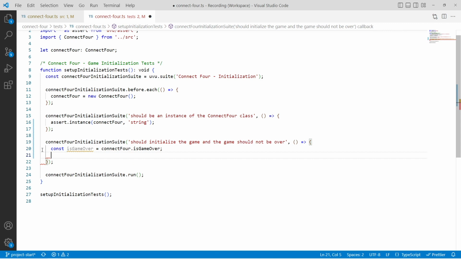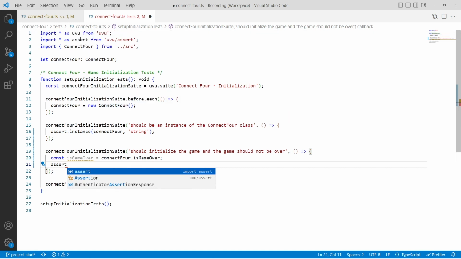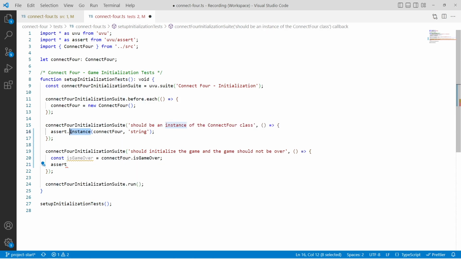Then what we're going to want to do is validate the type on our variable. So we're going to validate that this is a Boolean, and we're going to validate then that the value is actually set to false. To do this, we're going to use assert. On the UVU framework, there is the assert library that will allow you to assert various things like the type of variables, the values of them, as well as whether it is an instance of a particular thing, like a string, an object, or a particular class.